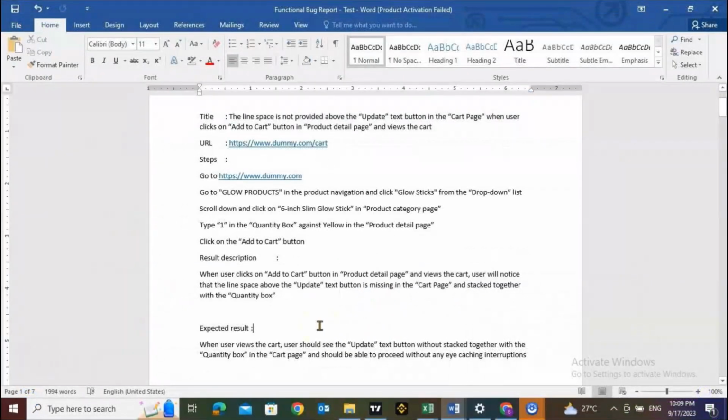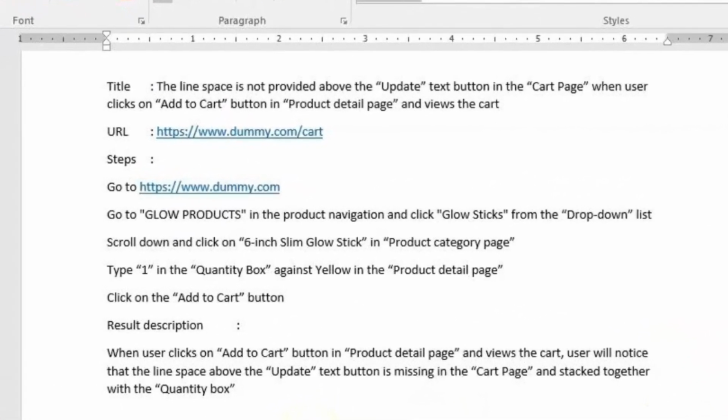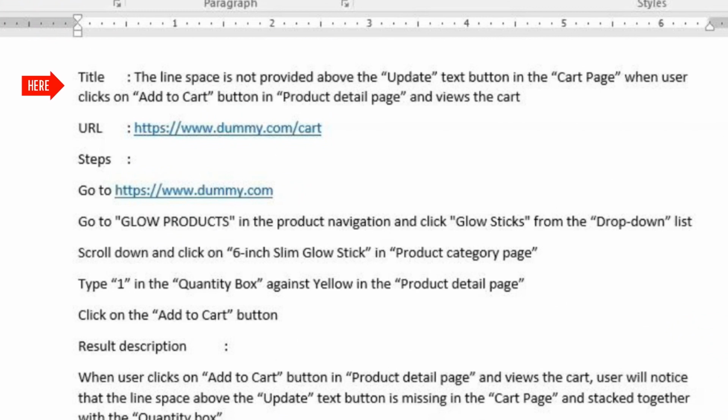First of all, write down your answers somewhere else like Microsoft Word. In this way, you can identify grammatical errors and spelling mistakes, which will be very important when reporting bugs. Let's see how you give the title. In general, make sure that every sentence starts with a capital letter. Names of links, buttons, sections, pages should start with a capital letter and should be put in quotes. For example, "Update Text" button, "Cart" page, "Add to Cart" button, and "Product Detail" page.